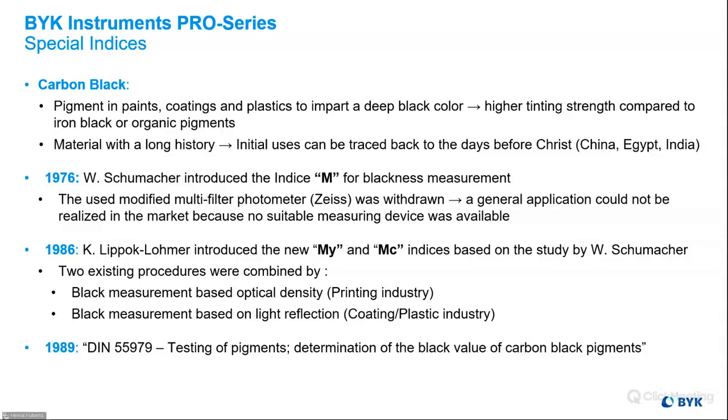And the first international standard, the DIN 55979, for testing of pigments, determination of the black value of carbon black pigments, was introduced in 1989. In the standard, we have the recommendation, the definition for 3 indices to describe black.